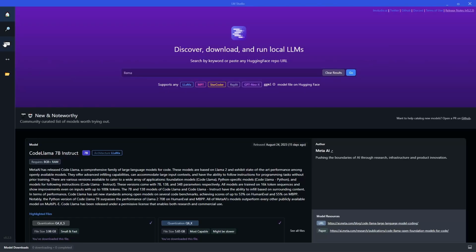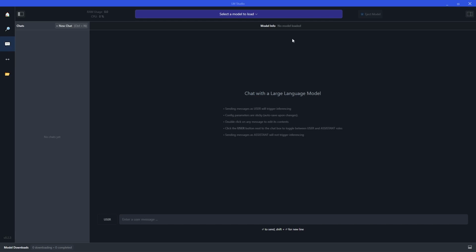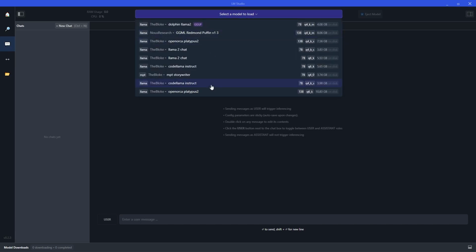And once they download, you can hit this chat box here and start using them. So you pick a model. So here are all the ones I've been downloading. So what I want to try is the Llama 2 chat, 7 billion, the KS ones.